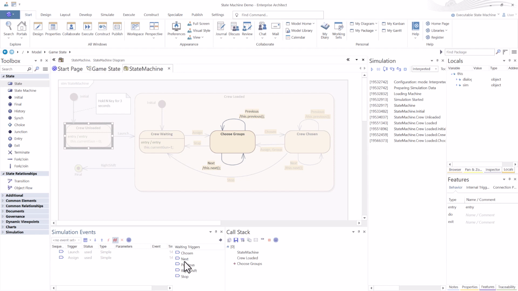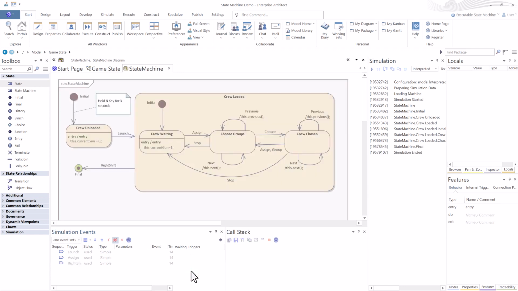We don't need to go back and forth between the groups. We're just going to hit the trigger event that completes the assignment, and we're done. So it's letting you know in the simulation that the simulation is ended and the call stack is clear, and the state machine is back to where it was at start.